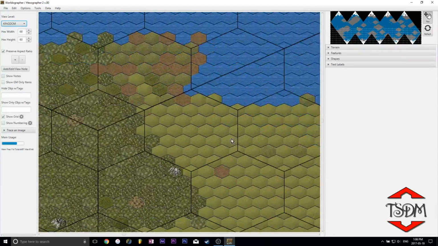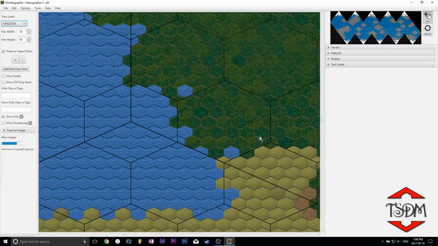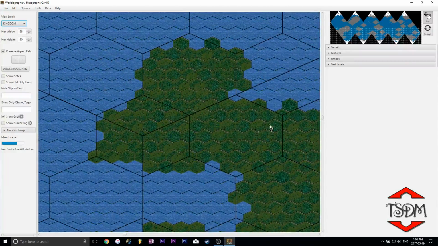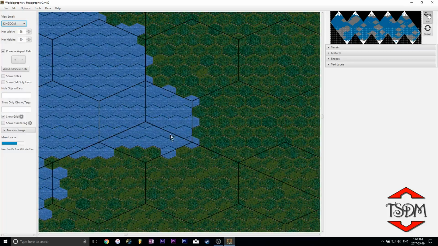It's different than the way I've been doing things. I've been doing things more as per the Dungeon Master's Guide, but for mapping literally an entire planet, this is pretty amazing. Anyway, doesn't matter.